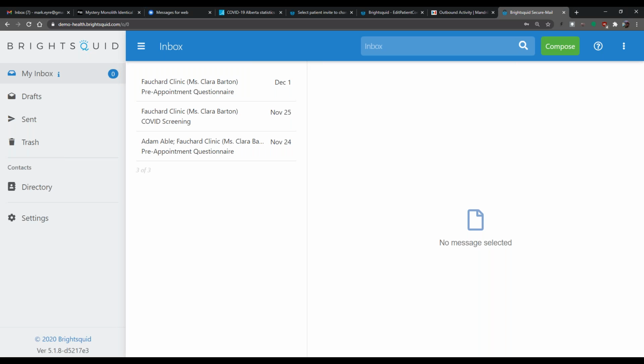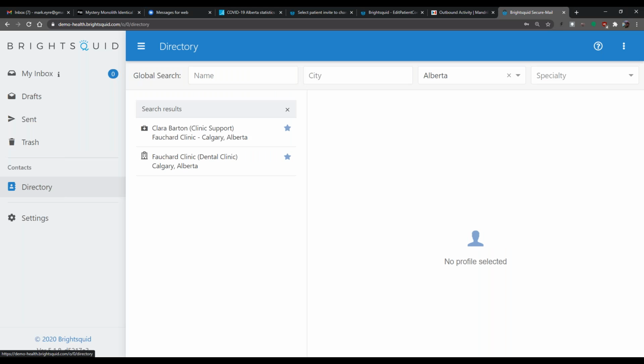But what I wanted to point out is that, as I mentioned, if I go to my directory, we'll see here that I have sort of communication access to the doctor that invited me in the first place. And that's the Fauchard Clinic. And the person I speak to most often in the Fauchard Clinic is Ms. Clara Barton here.